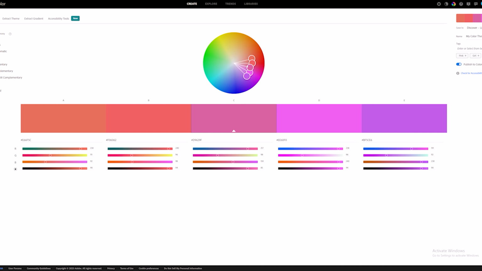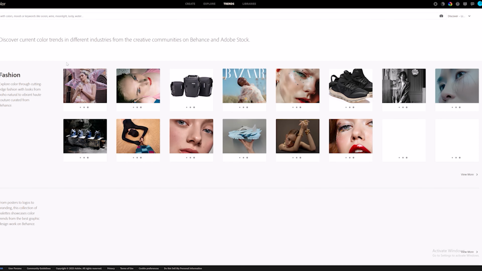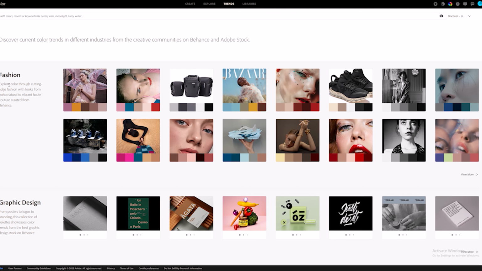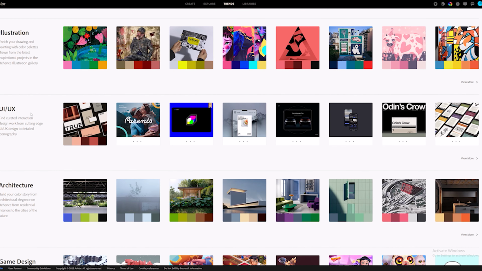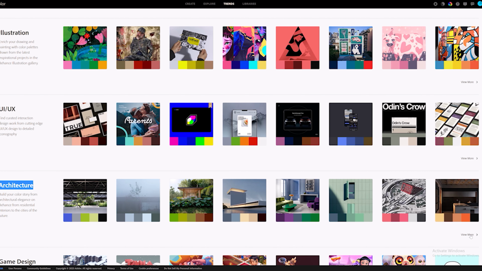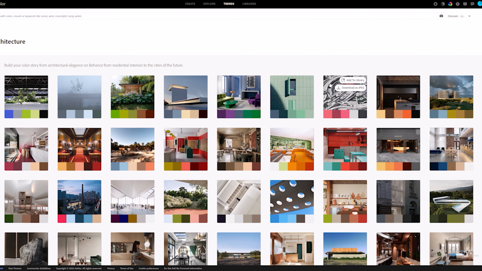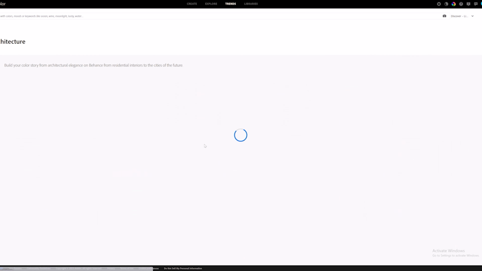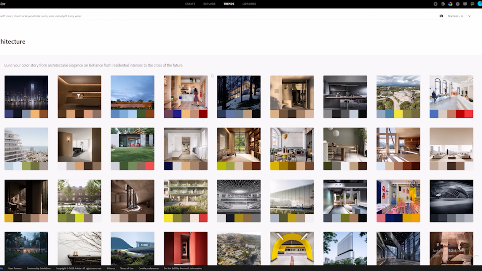And what I like to do is actually go to Trends, click on Trends, and you'll notice here we've got quite a lot of different concepts. We've got fashion, graphic design, illustration, UI, UX, and architecture. If we go ahead and click on View More, you can actually see how this works. There are thumbnails, and then Adobe has effectively mined the image for the color palette, which is really, really cool. So you can just skim through these, and oftentimes when I'm trying to figure out what a room or a space is supposed to look like, oddly enough, if you start from a color palette it actually helps quite a lot.